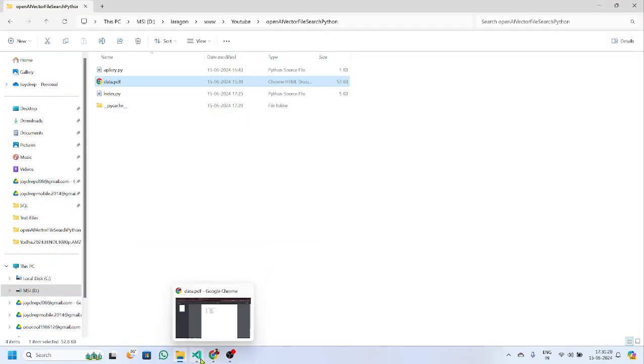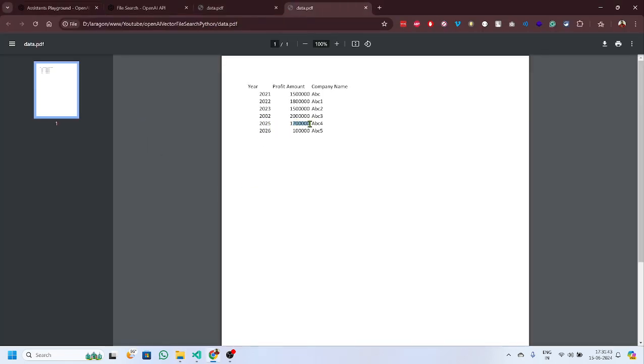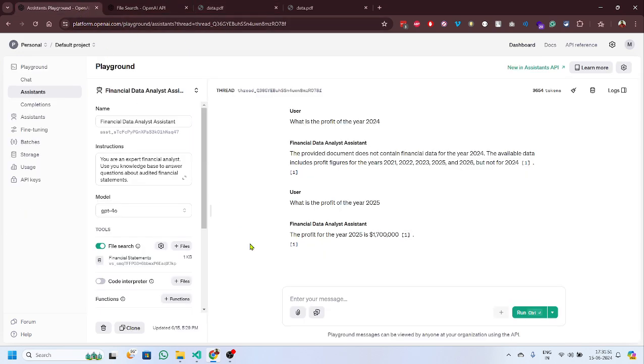Now if you go into the section and ask him, what is the profit of the year 2025, run this code, and he will tell you that this is what is returned, and this is the same amount for 2025. If you ask him the company name, he will give this company name. Just write, which company.